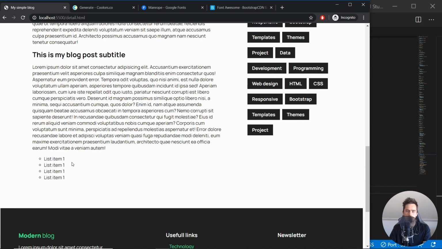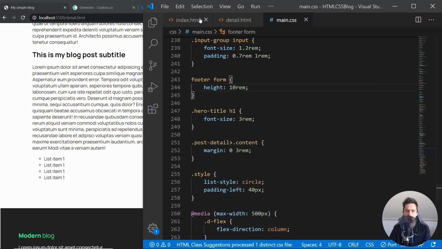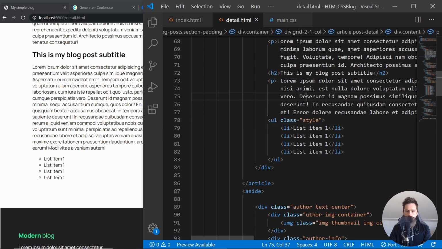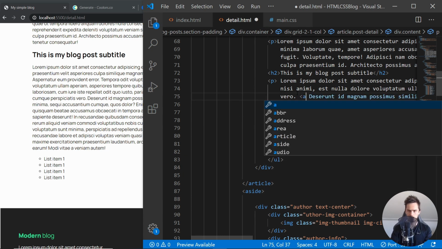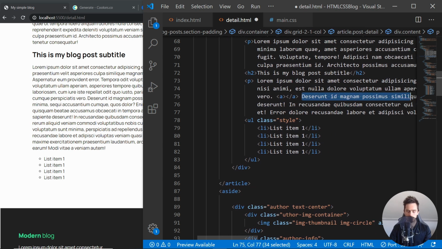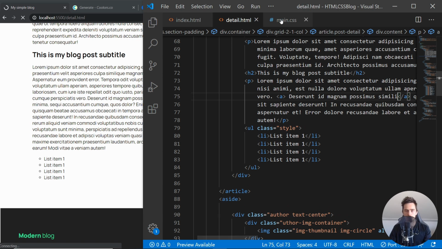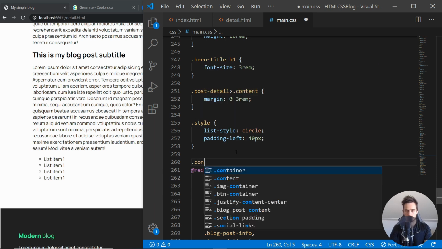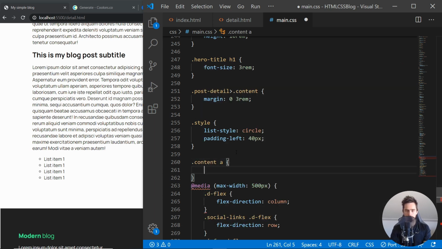I think that this looks actually pretty cool. We can maybe just add a link in there somewhere. So let's just put a link in here, because that's usually what you want to do, put a couple of links in your blog post. So I will just Control X this whole thing in there, and let me just style out links. So I will just go in here and just say content, and I want every link to have the text decoration of underline.